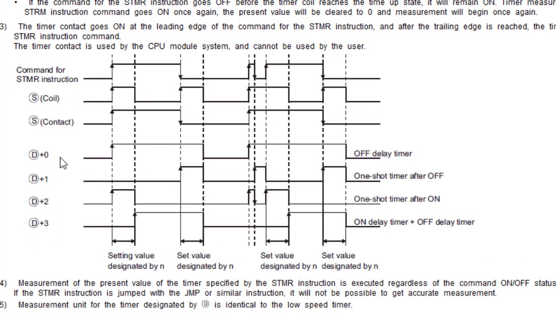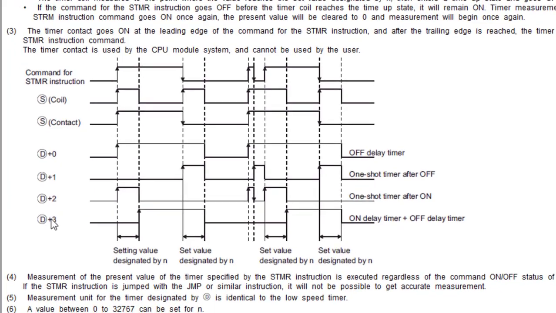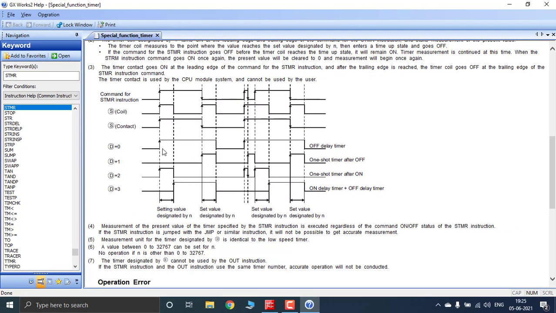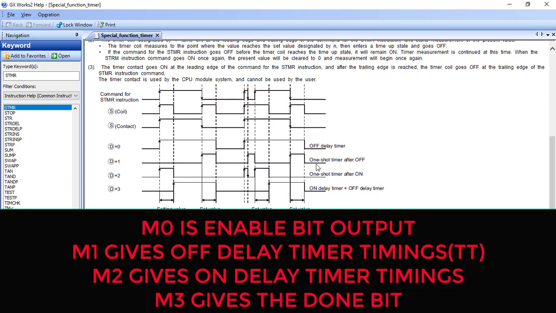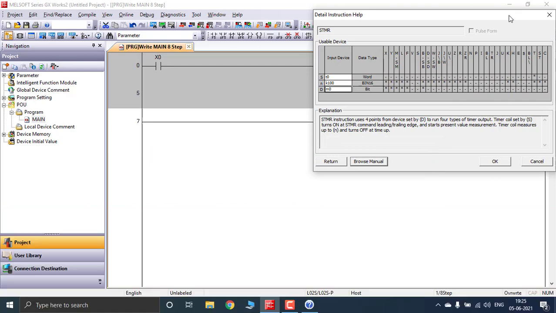So we have to monitor M0, M1, M2 and M3. I'll show you each and everything. First thing is the off delay timer. You can see this is the off delay timer. This is the one shot timer after off. That means that is the off delay, and one shot after on. And I will explain one by one, step by step.